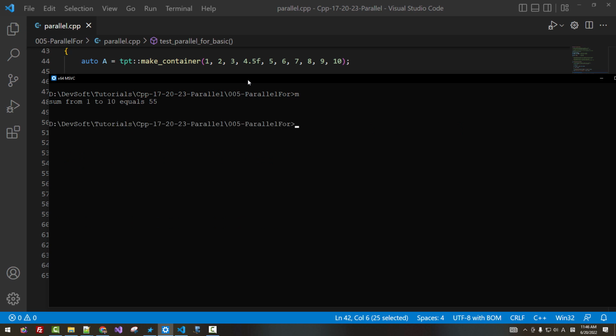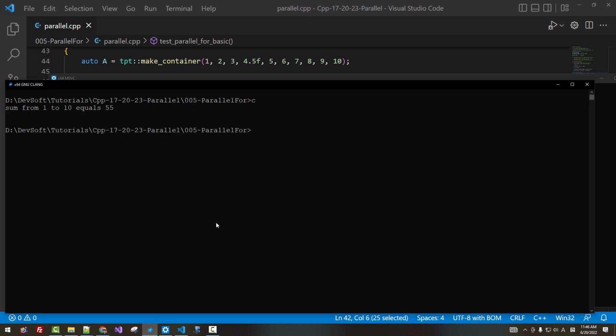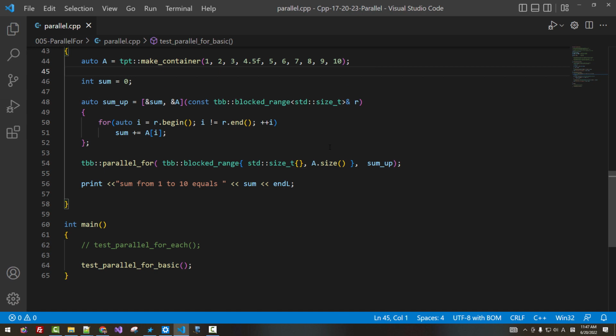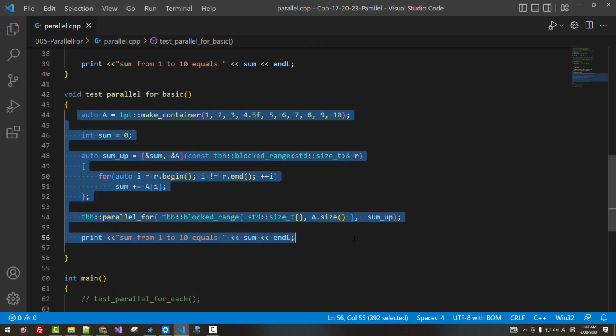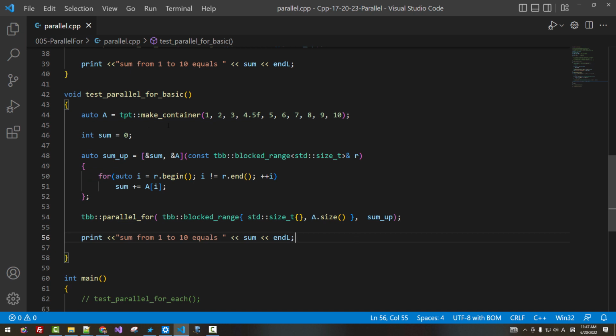Now we will rebuild with LLVM. It works perfectly. Now we will use clang, GNU g++. Not this one, this one. Clang, GNU. It works perfectly. So we have to remember these things.